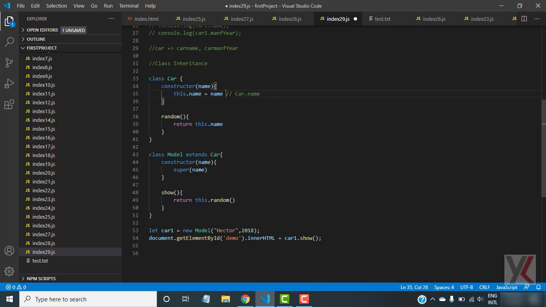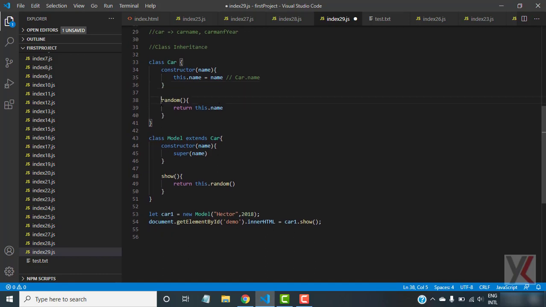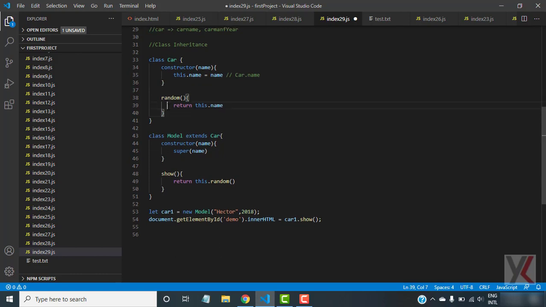Okay, and we want to output the value as this name. Now we are creating another method, the random method, and inside that method we want our name to be returned. This name, this value.